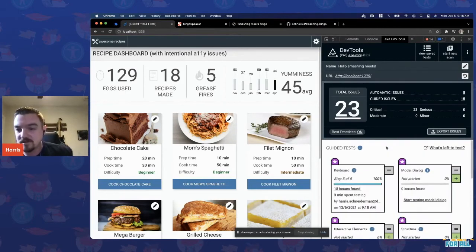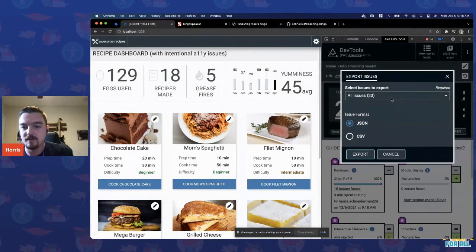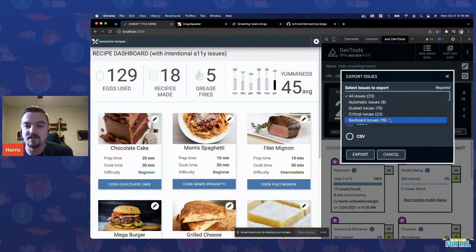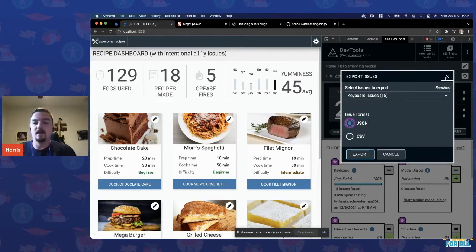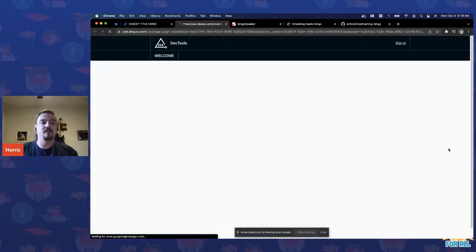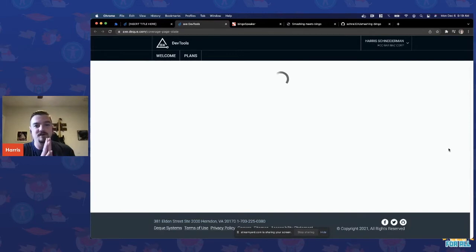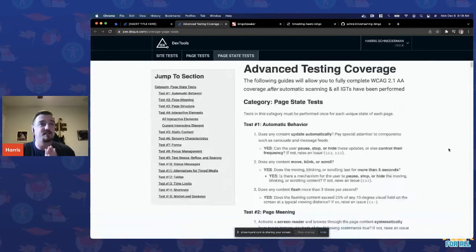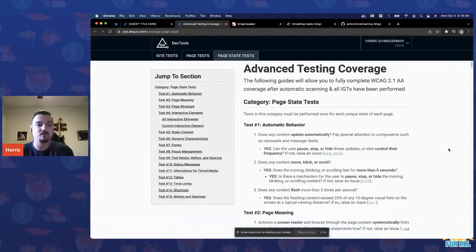I'm almost done. I just want to do two last things. You can export these issues at any time. You can export all of them, or just specifically the keyboard issues you wanted to, in JSON or CSV. That means you can export it and pop it into your issue tracking system like Jira. And the last and most important thing is, like I said, we want to help you get 100% of your accessibility testing coverage with our tool.